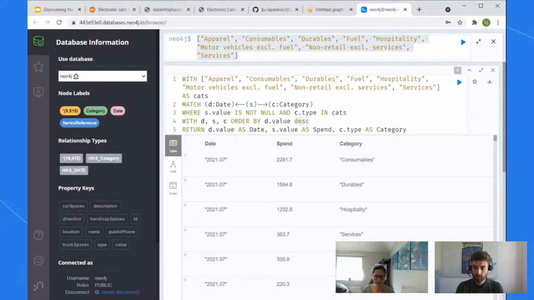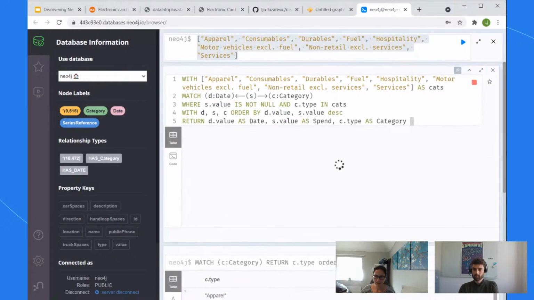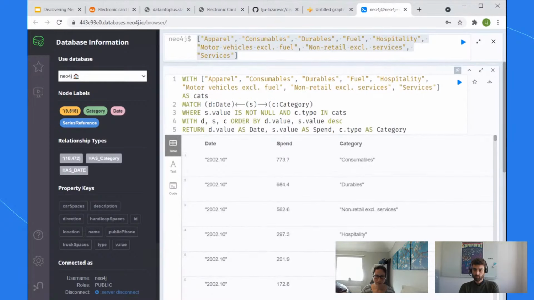I don't know why, because it should order first by date.value, and then the next thing it should order by is spent. I don't know why it's not doing that. Well, that's frustrating. Yeah, so now we have the most recent month. Okay. Huh.